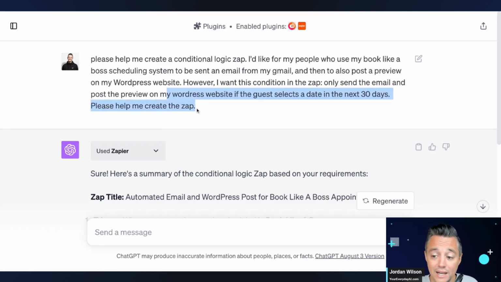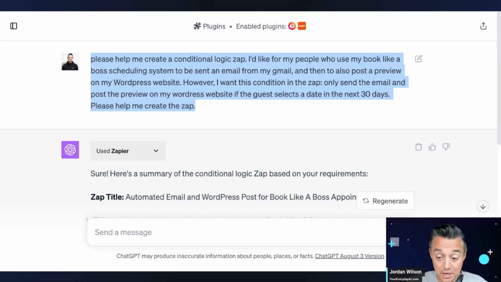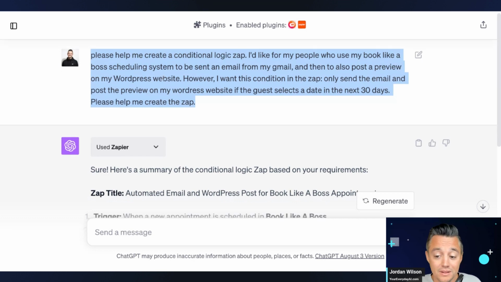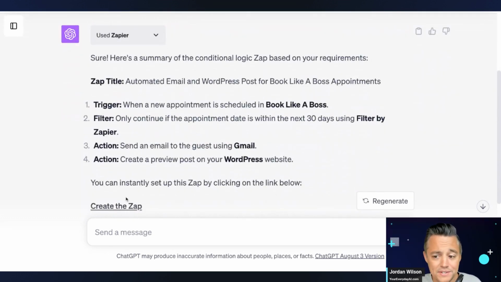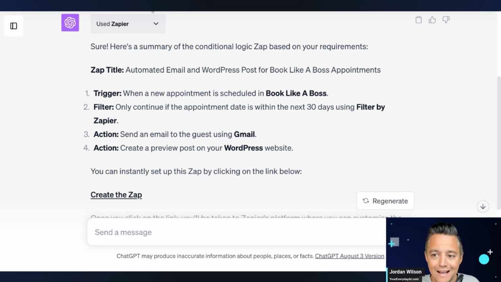So in this prompt, I just said, help me create a conditional logic zap. That's the thing that people don't really realize about the Zapier plugin: you can take natural language, right? And it can build a zap for you. So let's go ahead and click this. As a reminder, the first time I set this up, you do have to connect your Zapier account. And depending on your plan, because there are free and paid plans, some of these things might not be possible. What's great is it gives you a summary of exactly what it's doing. And then it just says, create the zap.